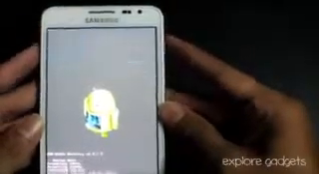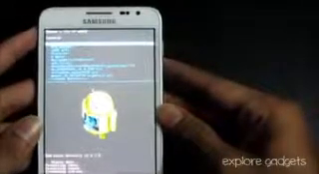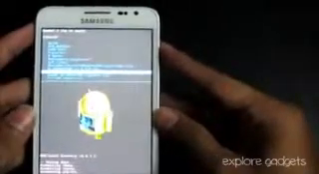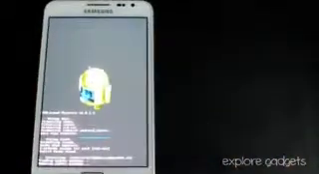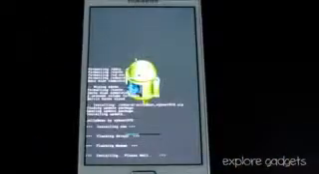Go back. Choose install zip from SD, choose zip from SD, and now navigate to the jellybean_ib1970.zip. Select it and hit yes, install. The phone automatically rebooted.